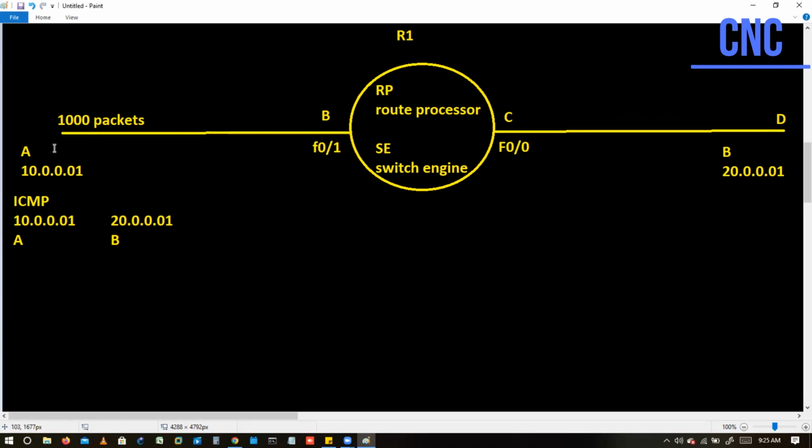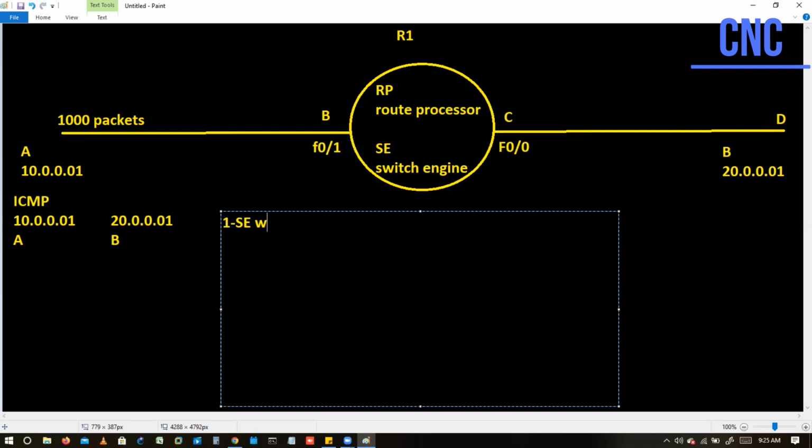Next thing. User A will send the very first packet to user B, and now let's note down what happens in the background. The very first thing, the switch engine will receive the packet and process it.